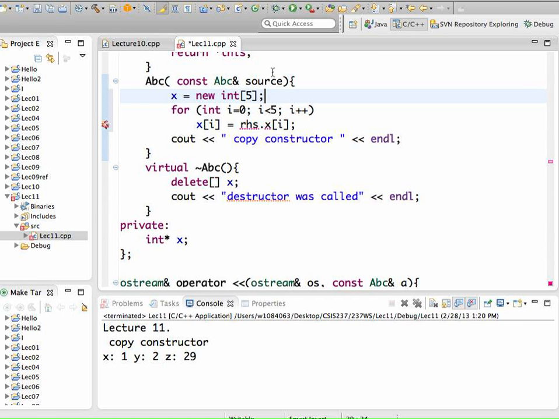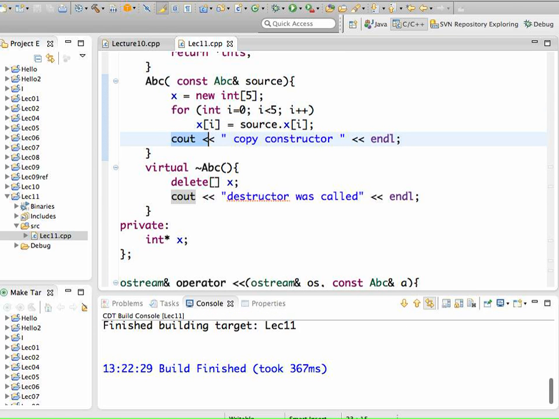Then we take the source, and look at the x data member in there, and copy each of those elements over to our destination, which is this. And we do this final print cout. Remember, do not do this. This is only for testing. Once you test it and make sure everything is working, remove all these couts. You don't want to have that in your code. It's just bad form.